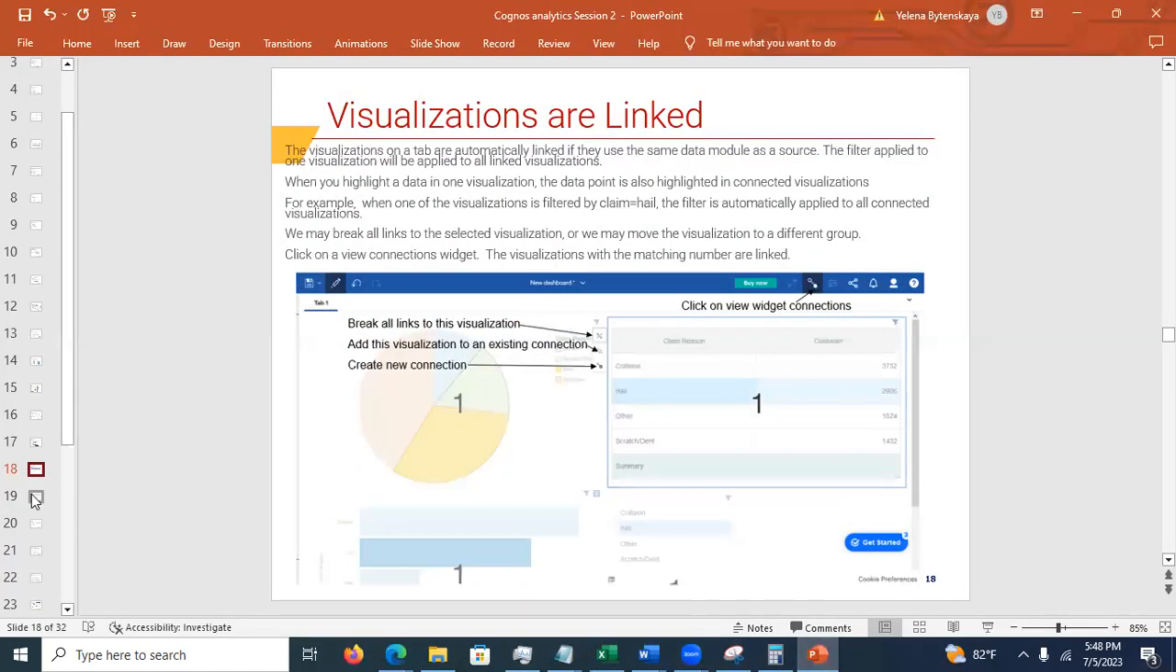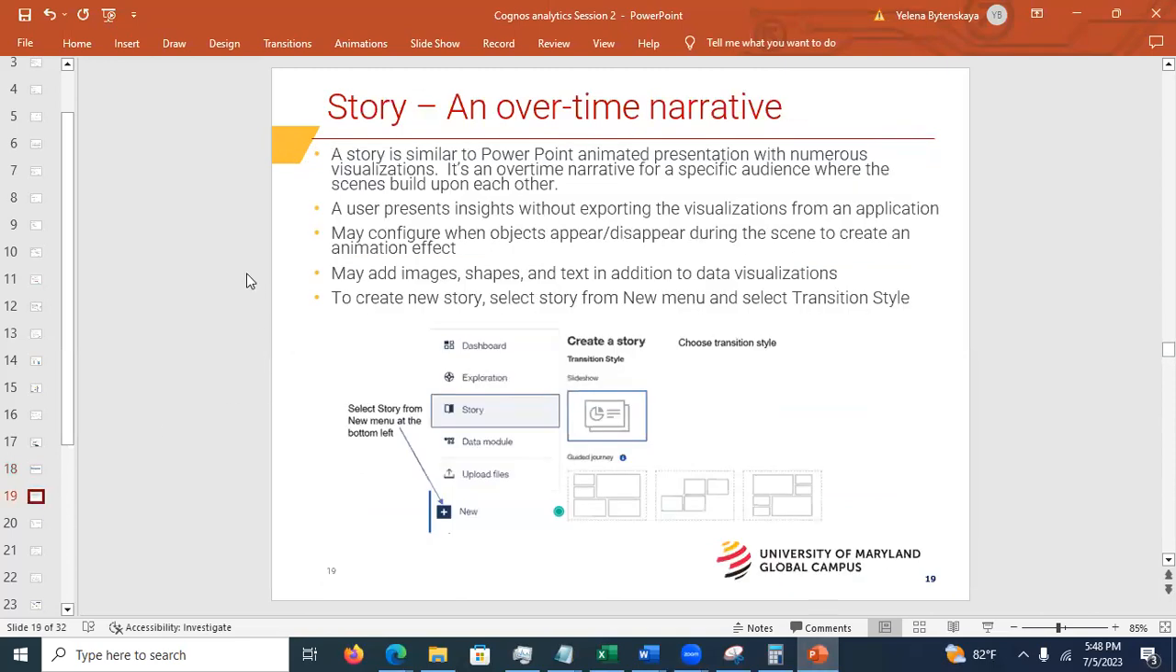Another topic is going to be called what? Stories. A story is an overtime narrative. Well, somewhat it's similar to a PowerPoint presentation. You present the insight without exporting visualizations from the application. Okay? You may configure when things are visible, when things are not visible.